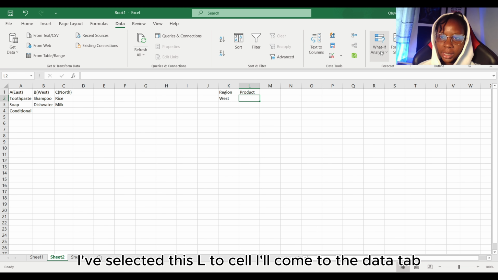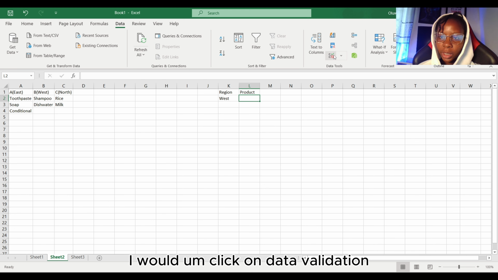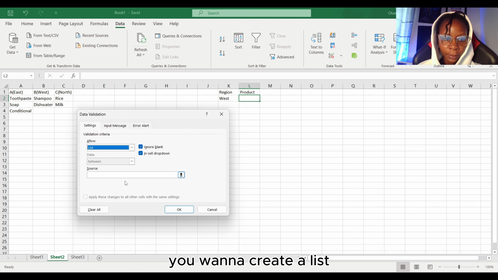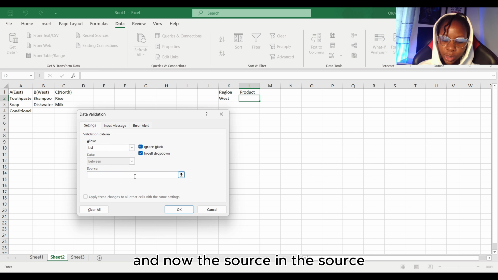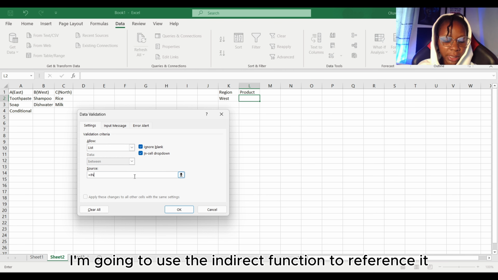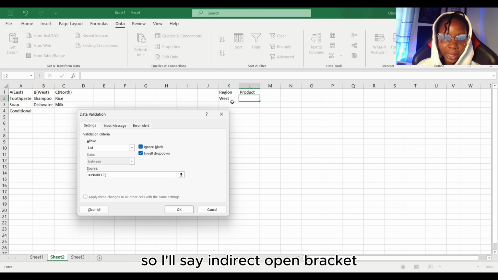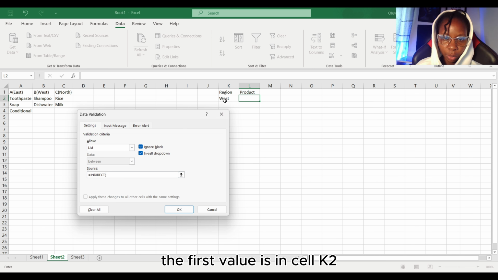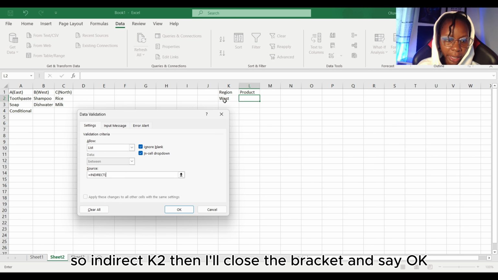I'll come to the Data tab and click on Data Validation. We want to create a list. And now the source. In the source, I'm going to use the INDIRECT function to reference it. So I'll say INDIRECT, open bracket. I want to reference this one, which is in cell K2, right? The first value is in cell K2. So INDIRECT(K2). Then I'll close the bracket and say okay.